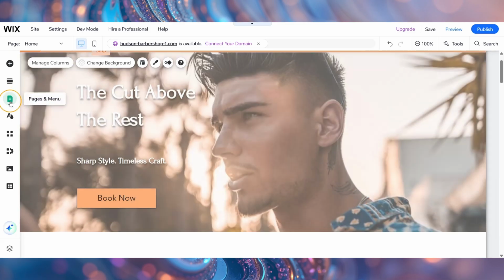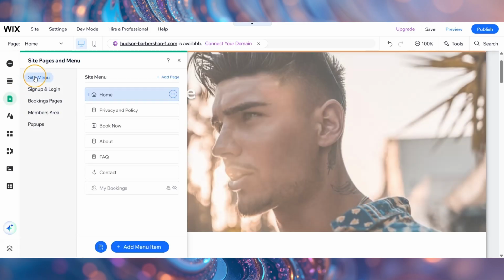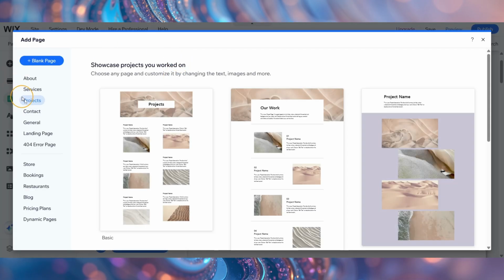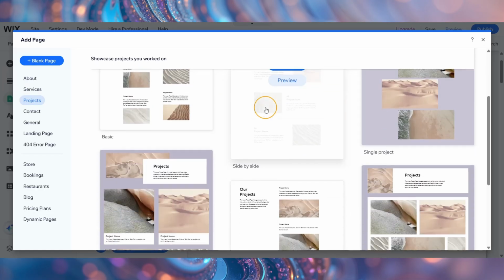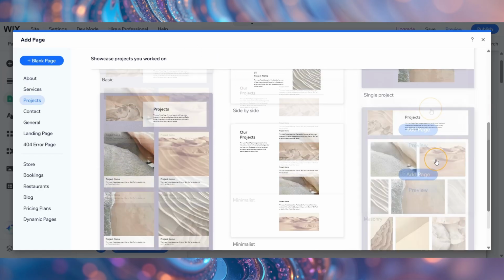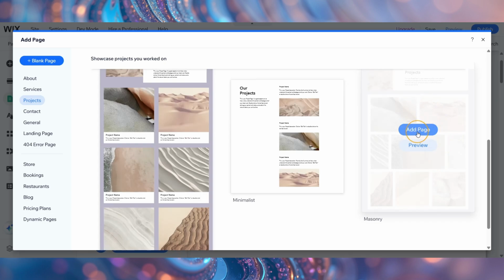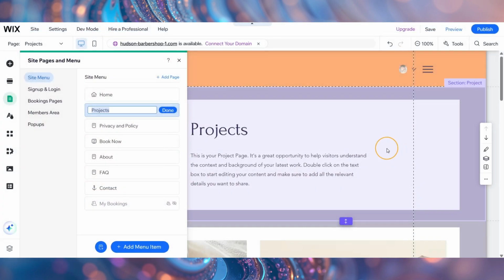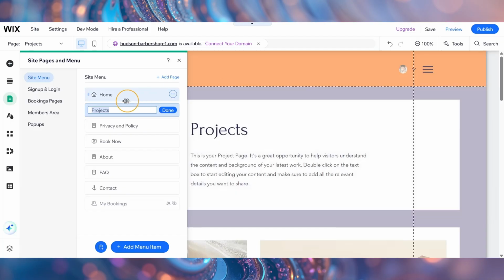Go to Pages and Menu on the left, and under Site Menu, select Add Page. Look for templates under the project's category. If you like, you can also add a blank page that you can design yourself. To add a page, hover over it and click Add Page. And once your page's been added, don't forget to properly rename it.